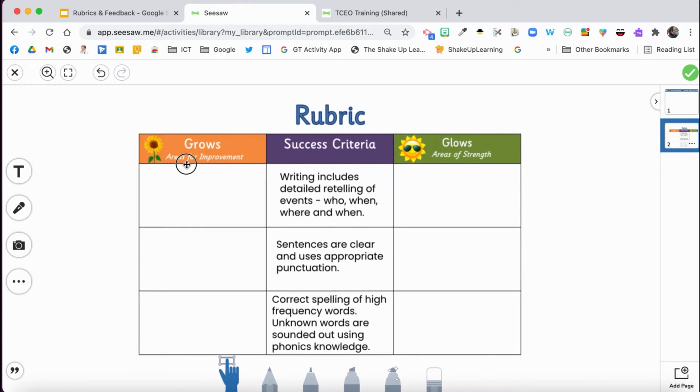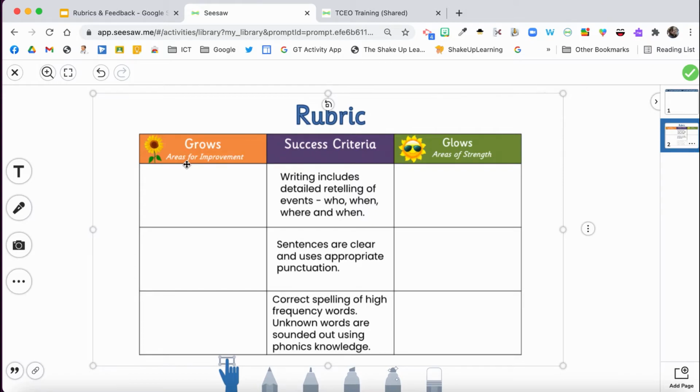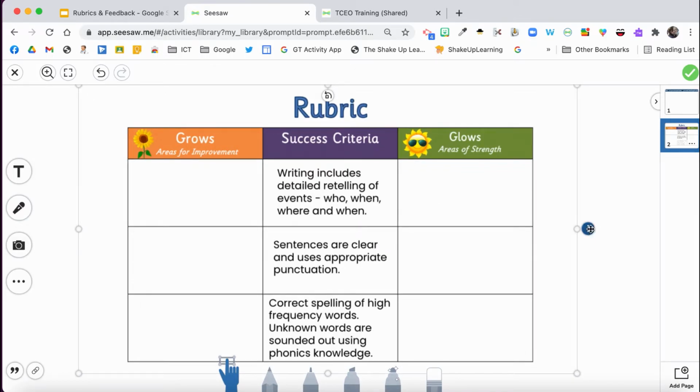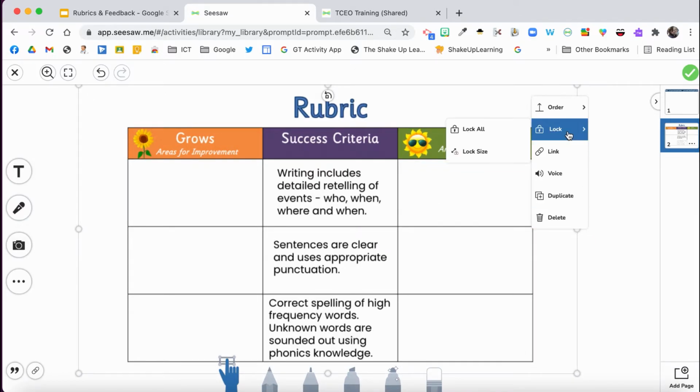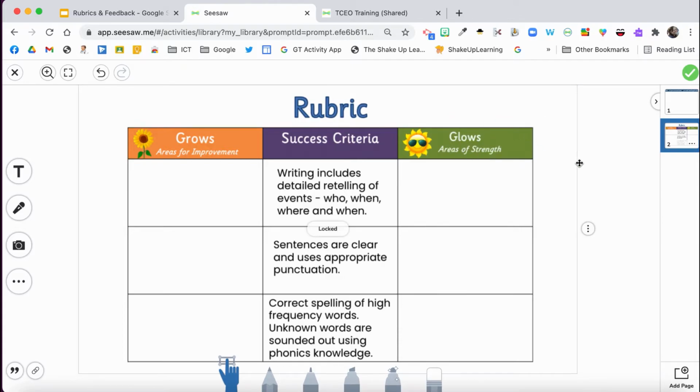You will notice that you can't crop images once they're added to Seesaw, so do make sure that you take out any extra bits that you don't want in the shot before you import to Seesaw. And then what I also like to do is go to the 3 magic dots and lock all, so that locks the size and also locks it so that the students can't delete the image easily.